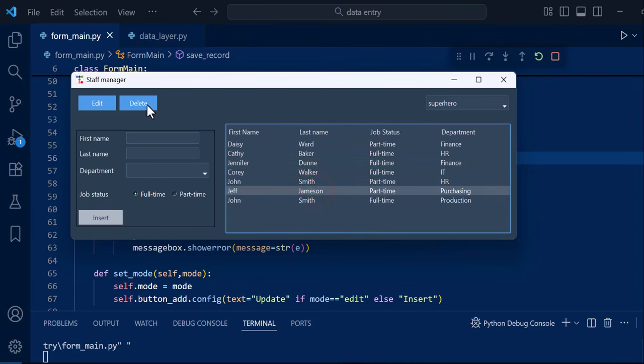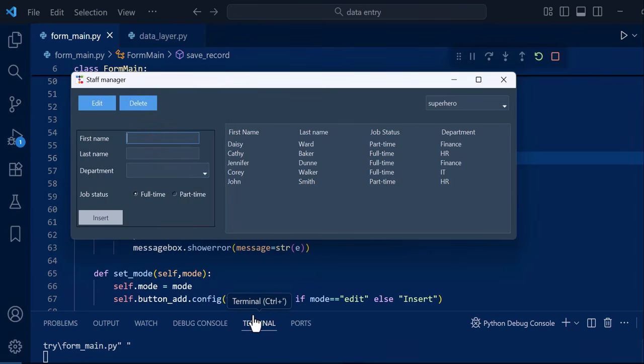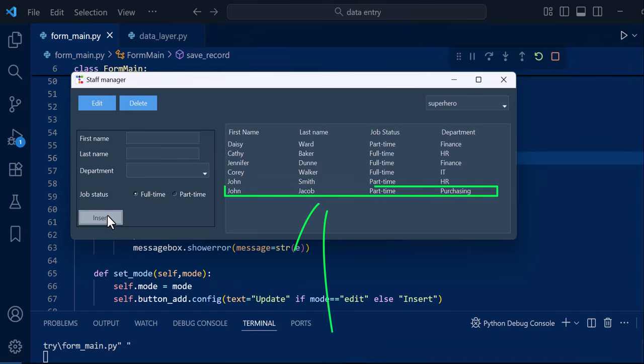Let's check our delete. And our delete works. We've got 2 John Smiths. That was wrong, so let's delete that. And let's add somebody else as well. Insert him. And you can see John Jacob is there. So that's our fully working data entry form.